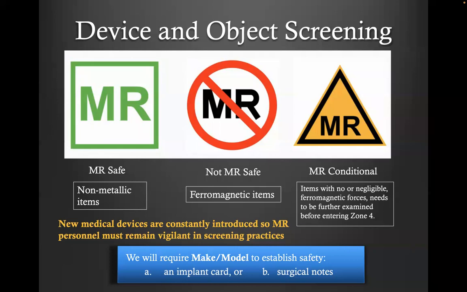I cannot stress this more, because we have turned away patients when they come here and have had some kind of implant, but we cannot know the make and model. We have to turn them away because we will not be able to scan them: some of them may be okay, but some of them may not be okay.